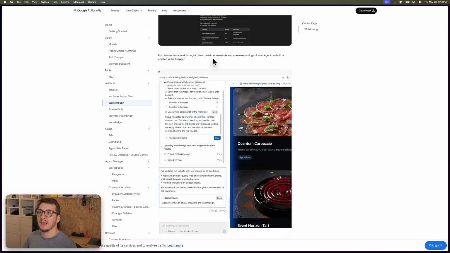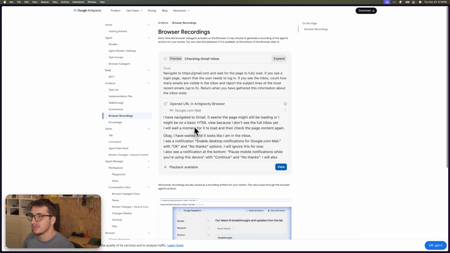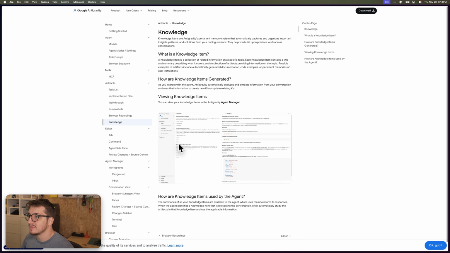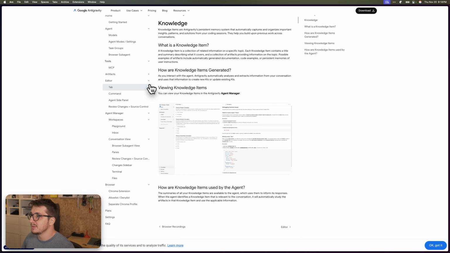Oh, yeah. It can include screenshots and screen recording. So this is quite cool. Yeah, browser recordings. Yeah, I like that. Okay. So yeah, this artifact seems interesting.